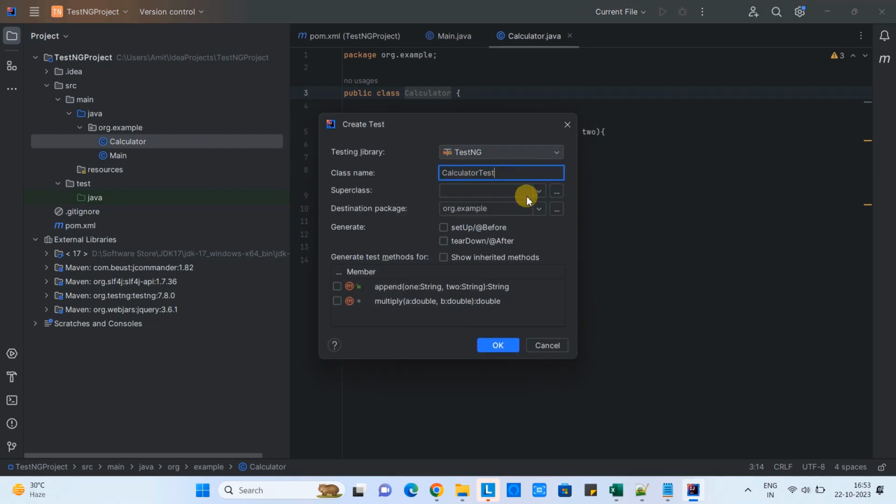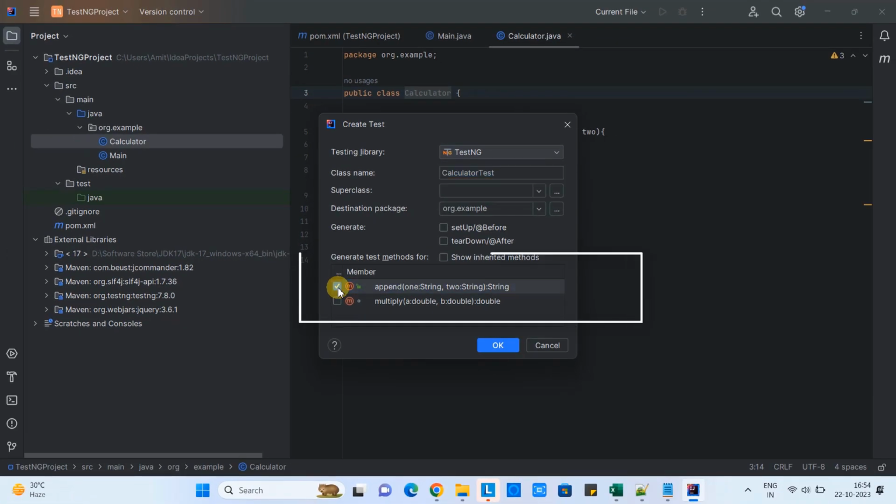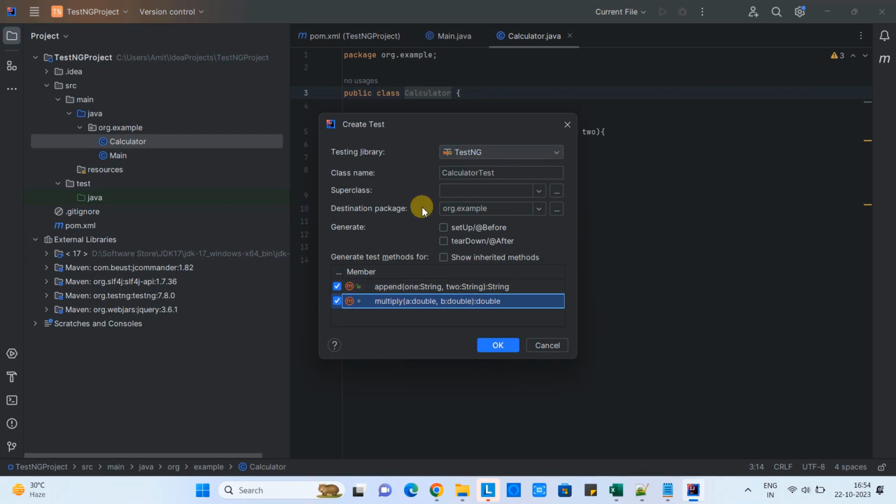Then you will see this small window. So here this window helps us to create the test class for our calculator class. Okay, so we are going to create a class. Now the class name is already put here, calculator test, and now we will select the methods for which we want to create the test, then select OK.